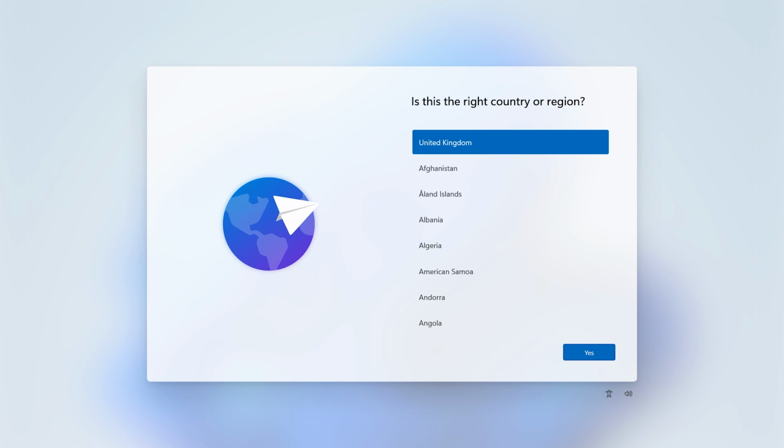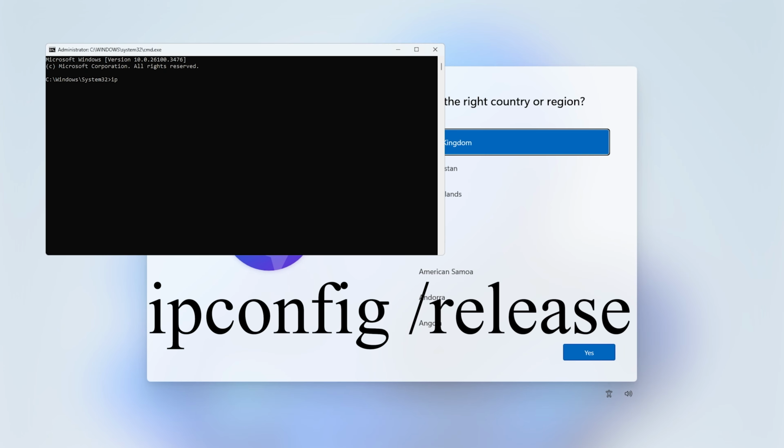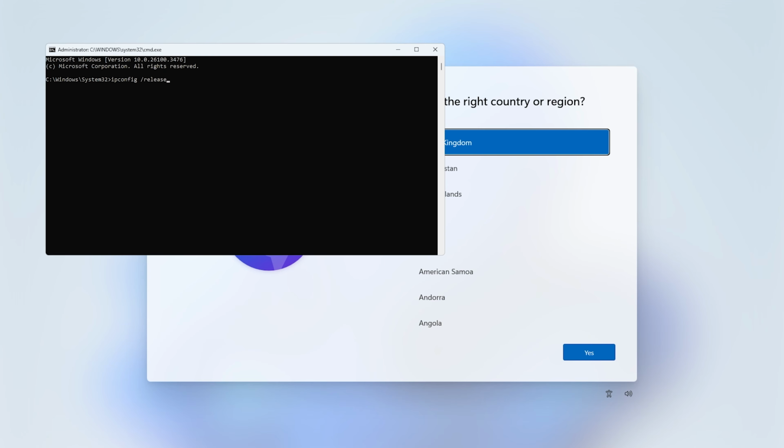We need to once again open a command prompt window and type in the command ipconfig /release and hit enter on your keyboard. Your command prompt window may show something slightly different from mine and will likely say media disconnected, which is perfectly fine. You can then just close the command prompt window.